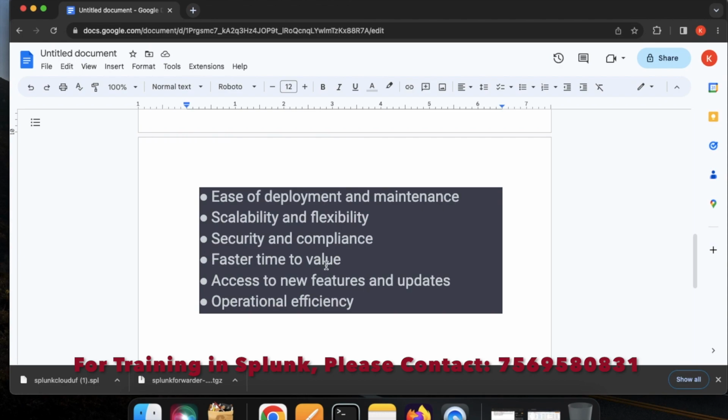Again, security and compliance is another thing you will have whenever you use Splunk Cloud. Robust security features and access controls are available whenever you use Splunk Cloud. That's what Splunk is saying again.